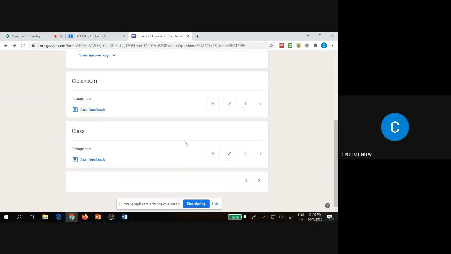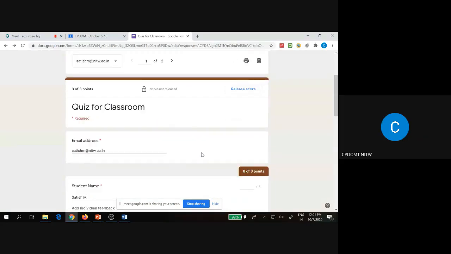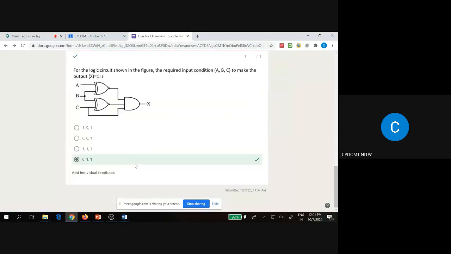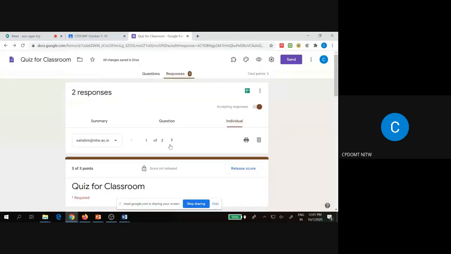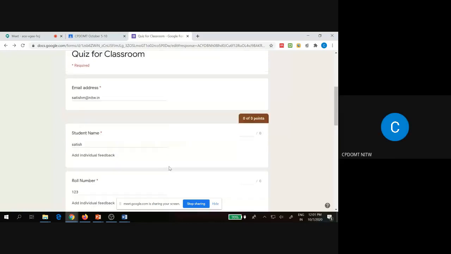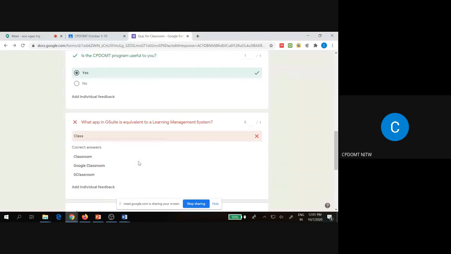And in this question, only one responded correctly; the other one gave it wrong. If you want to check individual responses, you can go to the individual tab. So this is student 1's complete response. The first is correct, the second is correct, and the third is also correct. I'll go to the second student. All these can be seen in the response section. You can see the second student's first question is correct, but the second is wrong.